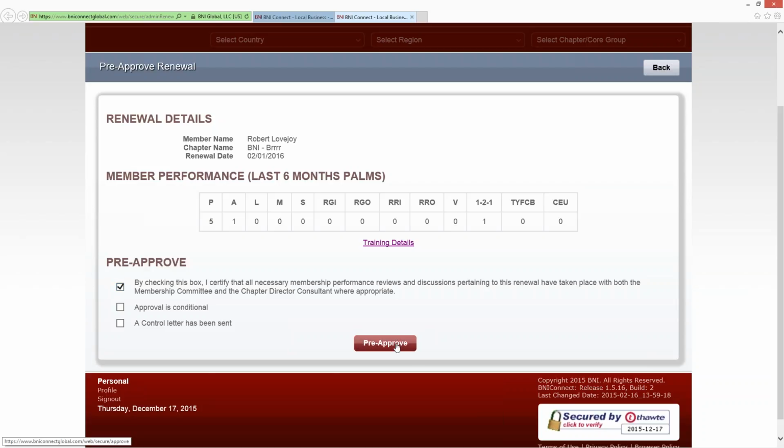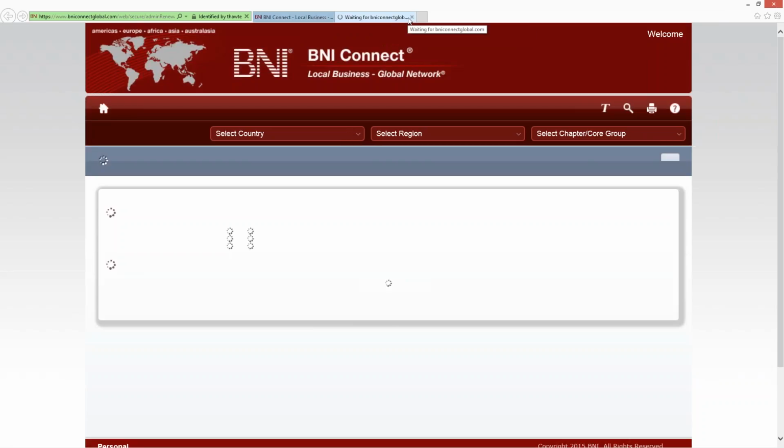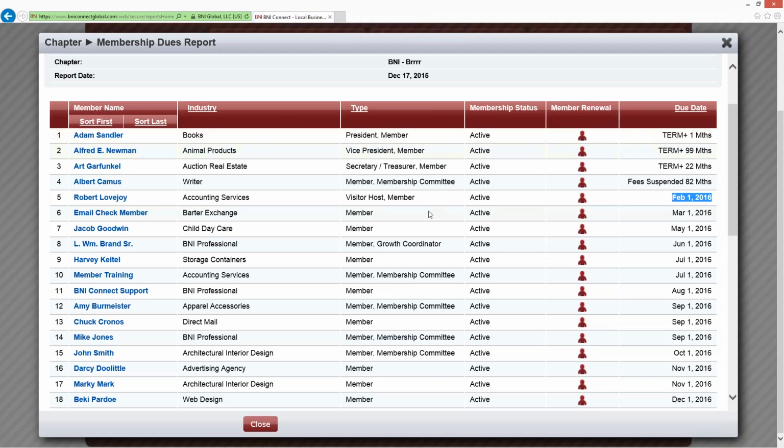We can click the pre-approve button at this point. And now Robert Lovejoy will be sent an email saying, hey, Robert, congratulations, your membership committee has pre-approved you. Go ahead and start the renewal process. They click that and they do the process that we just showed a few minutes ago of submitting a renewal in BNI Connect. And essentially, that's all there is to it.